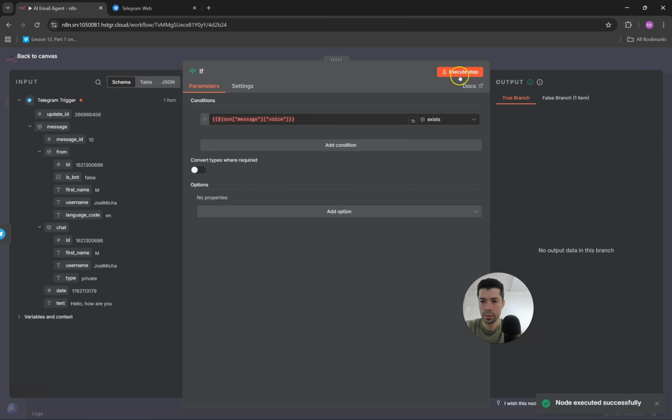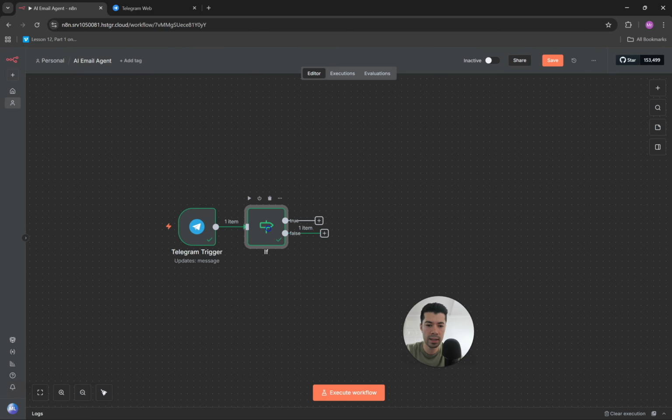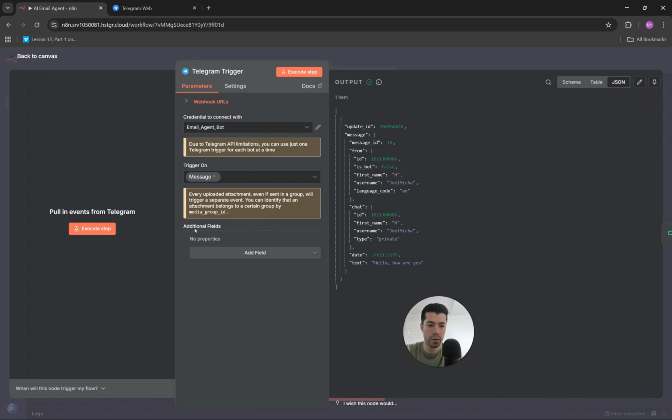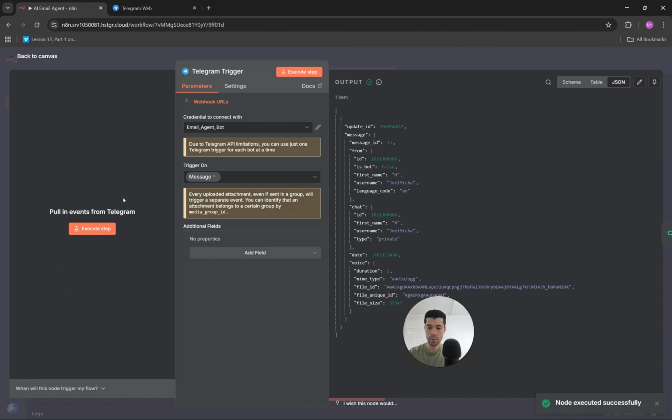Let's click on execute. And as you can see, the true branch is empty and the false branch is populated with the result of our conversation. Why? Because this is a text, it's not a voice message. So if I come back here, you're going to see that now we have two different paths, the true and the false path, okay? Now I will be sending a voice message so that you can have a look at what happens when I send a voice message. Let's click again on our Telegram node, click on execute step. Hello, how are you doing today? Now you can see that we received a different input.